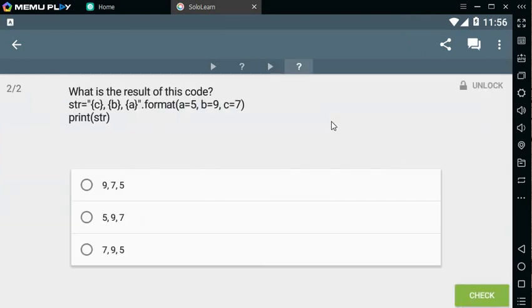What is the result of this code? str equals, and then we've got c, b, and a. Then we are going to call the format method and assign 5 to a, 9 to b, 7 to c. So cba would be reverse order, so 7, 9, 5.